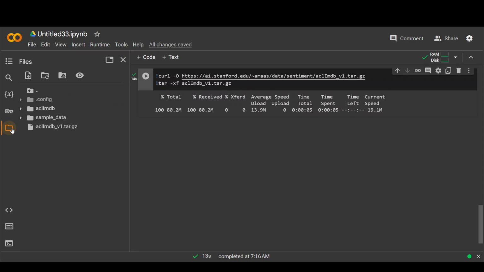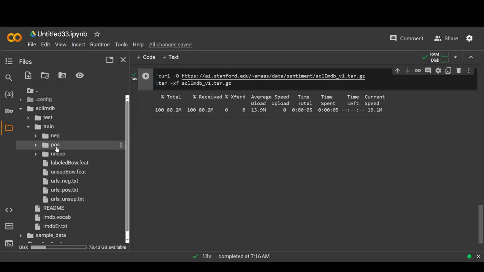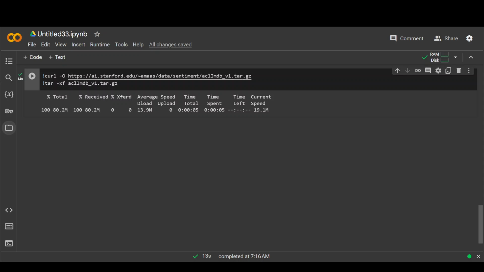Let me show you. If you click on this folder icon, this is the ACL IMDb. If you open it, you will see that it has a train and test subfolder. If you go to the train one, we have this POS folder, and then in the same train one we have the neg folder. These contain text files, and each of these files represents one review, either a positive or a negative review of the movie. So you can test it out if you want. Okay, now I'll just close it to make some space.